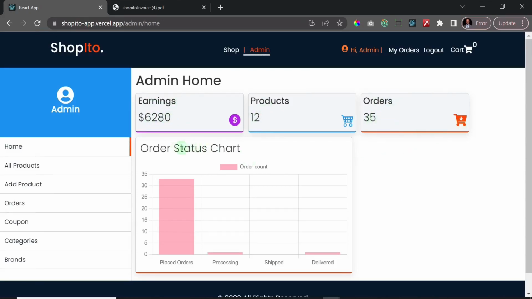Now this is the order status chart that shows the percentage of, or the number of orders that have been placed, the ones that are currently being processed, the ones that have been shipped, and then the ones that have been delivered. All of this can be controlled from the admin dashboard. But first, let's see the basics, which is how to add a product.